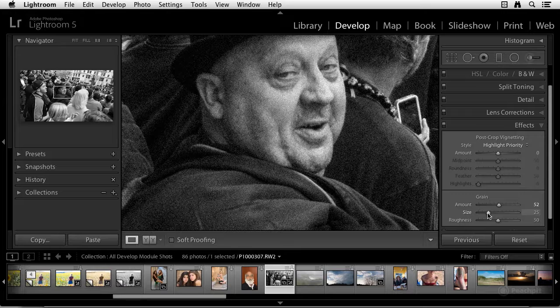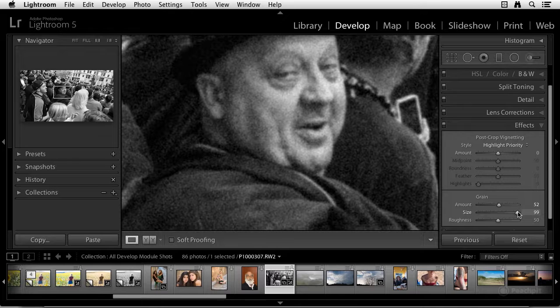And if I move the size slider over to the left, you can see what happens here. We've decreased the size of the grain. And if I move it to the right, we're increasing it. It looks like it's actually diffusing it. The image looks diffused and it's not sharp anymore. So let's bring that back down so we get a little more of a sharpness in the image.